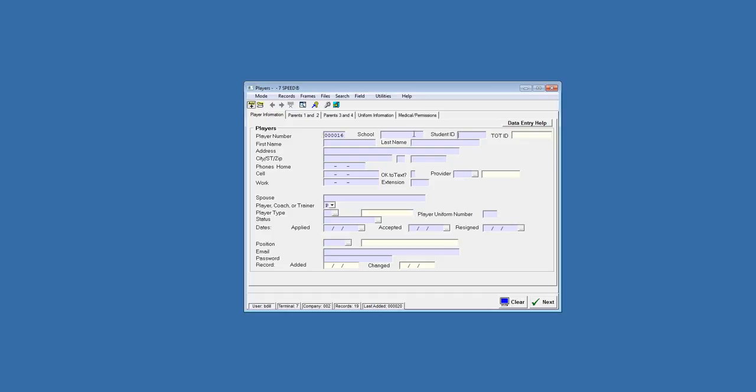The school is left blank because it is automatically entered into the system, and you do not have to do that. If this is a school team, you need to type in the student ID number. In this case, I'm going to say that the student ID number is the same as the player number. And you must type something into this field and touch the Tab key.